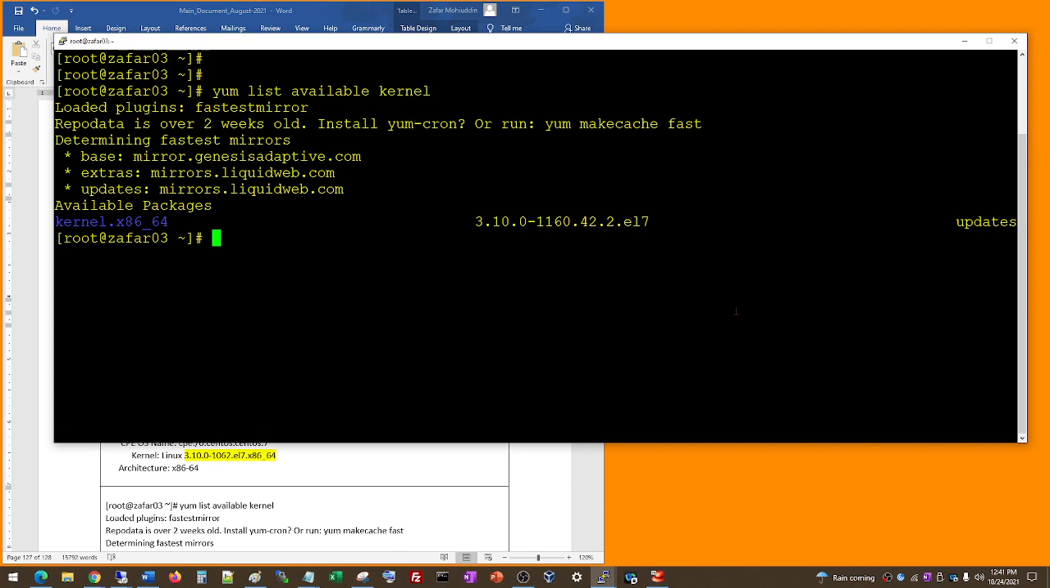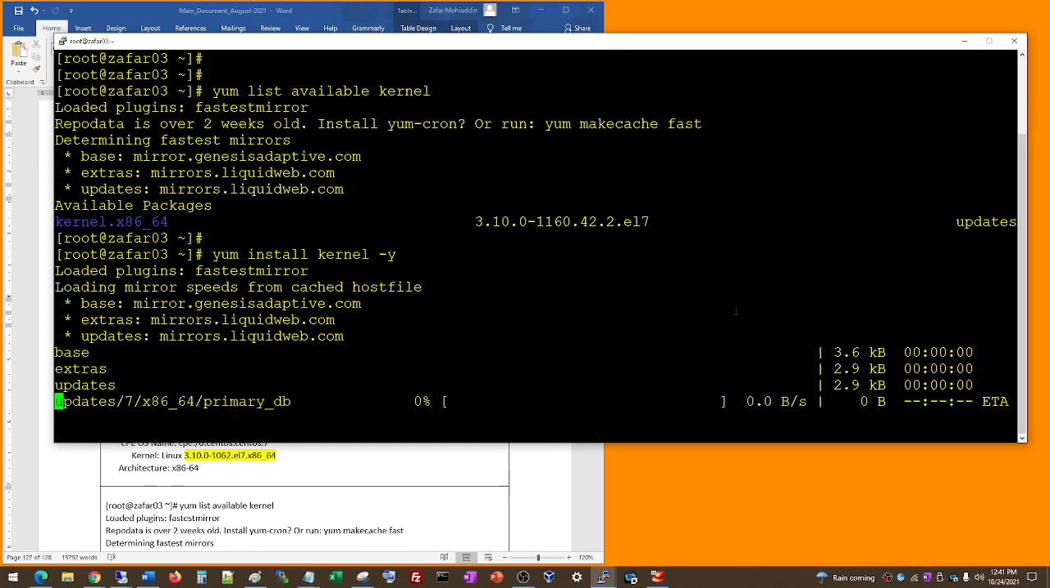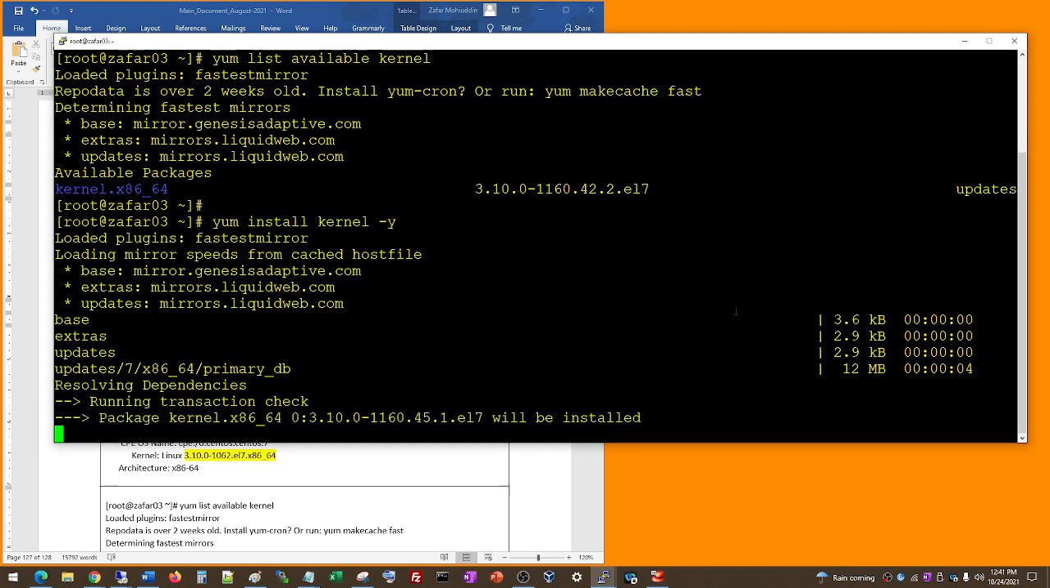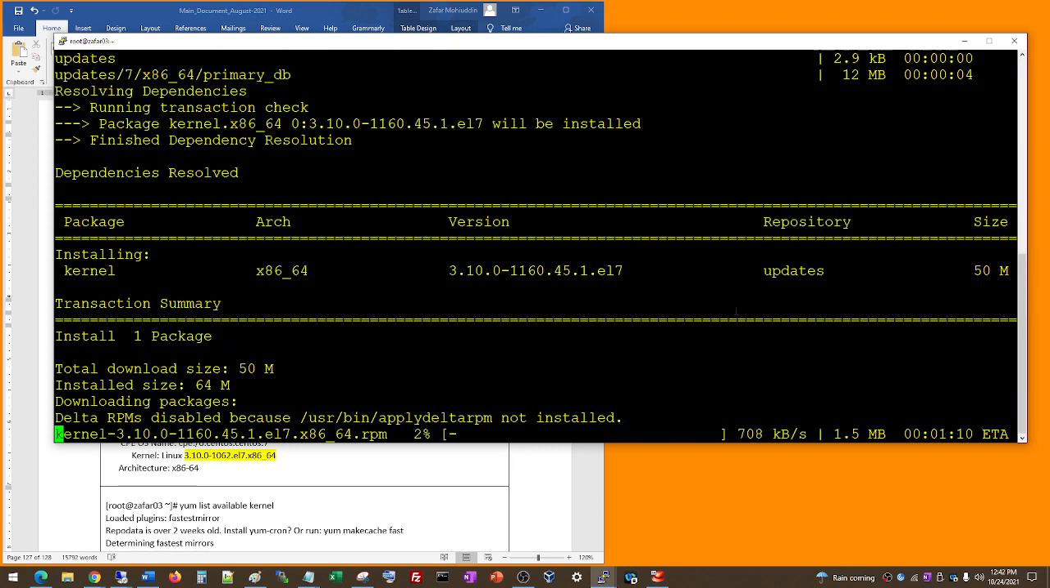Alright, so let's install only the kernel. What you do is yum install kernel. That's it. You could add -y and hit enter, so you don't have to press y later. So it's going on to the internet, checking stuff. Okay, it told you that it's going to install that version, so that's what it's doing now.